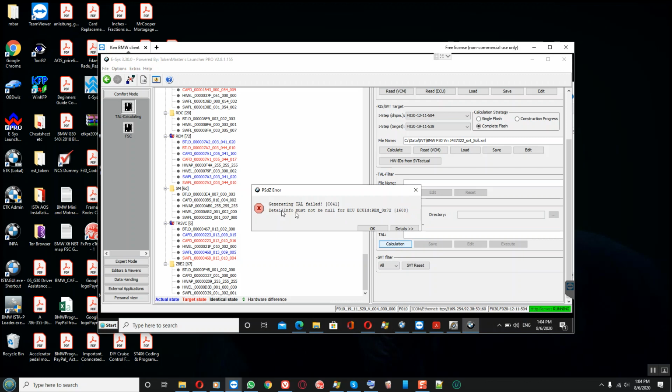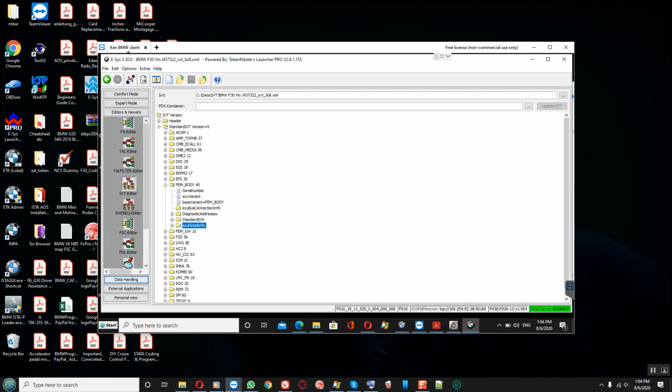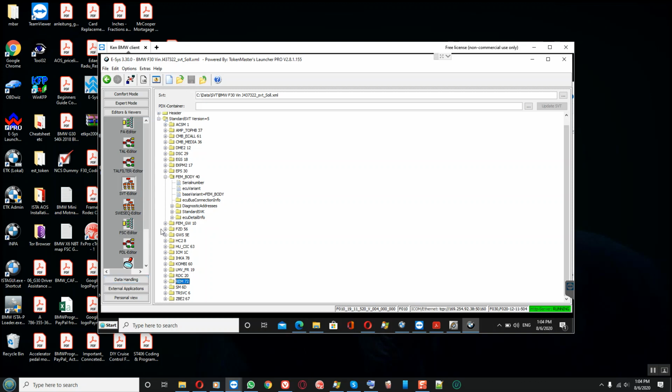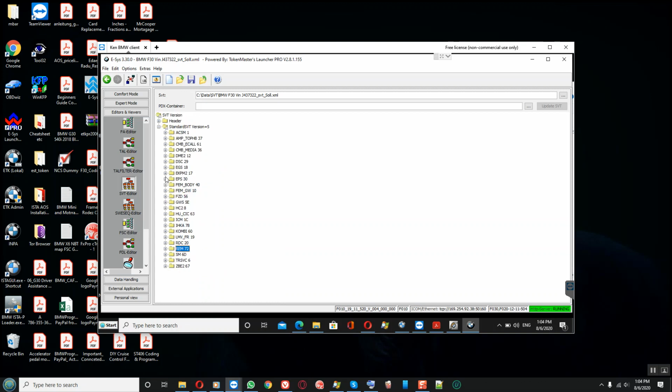Oh, we get an exception this time that says detail info must not be null for ECU ID REM on address 72. Sometimes these are problems. I don't know the reason why for the detail info. Maybe the version of ECUs need to be upgraded. There are probably a lot more ECUs that need detail info. I'm gonna check all of them down the line and look if they have detail info.